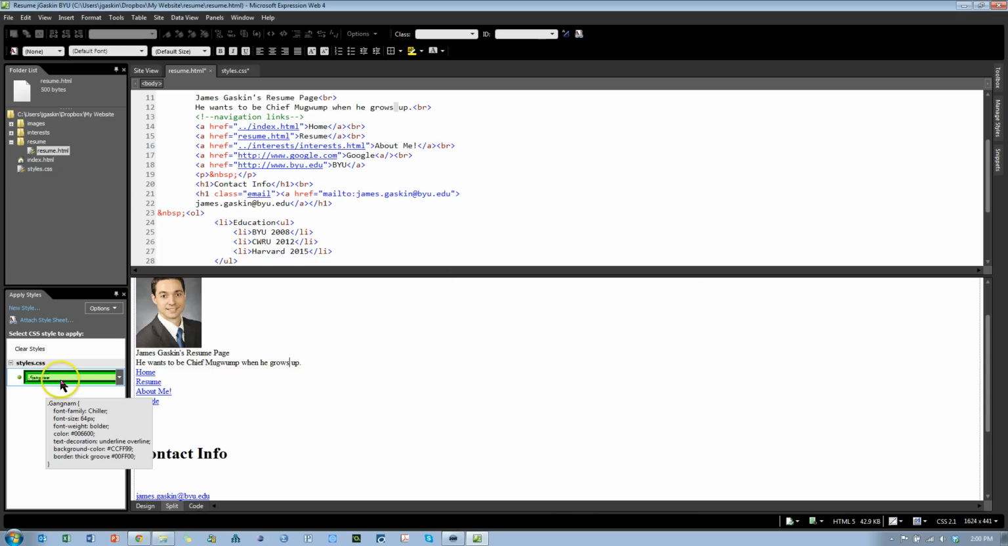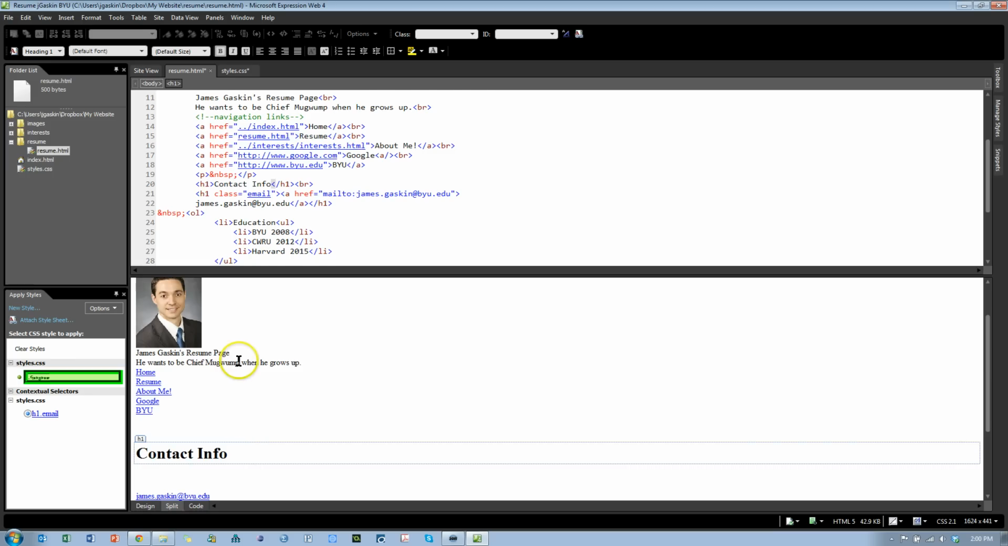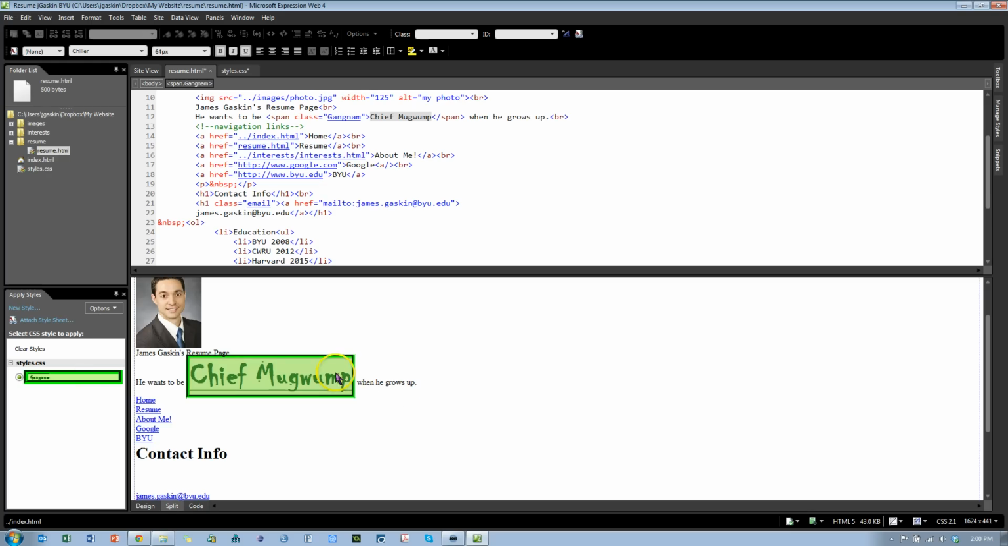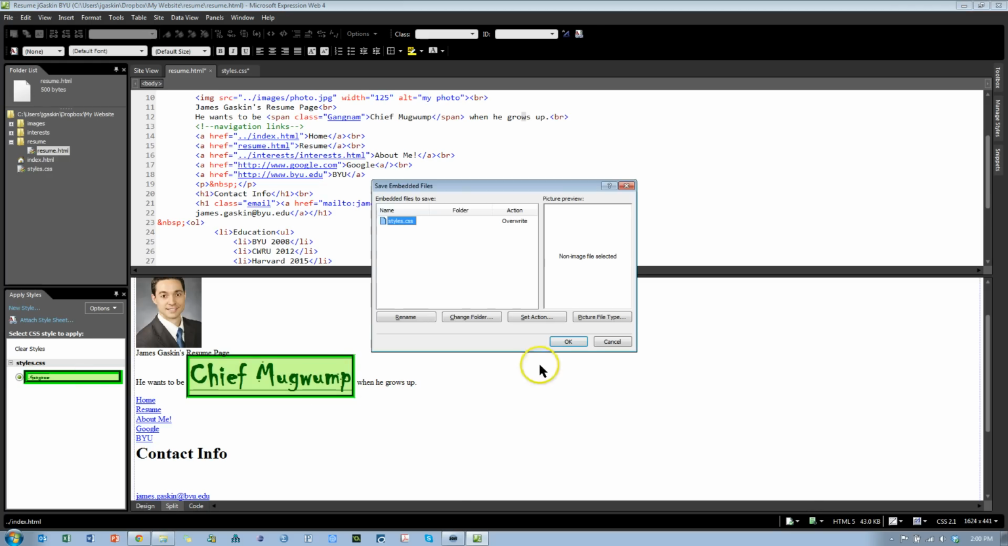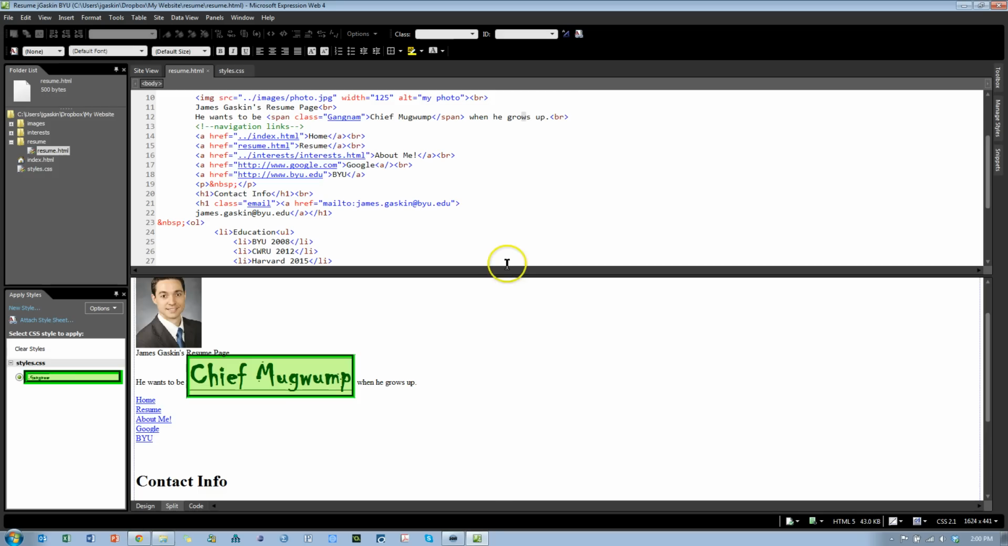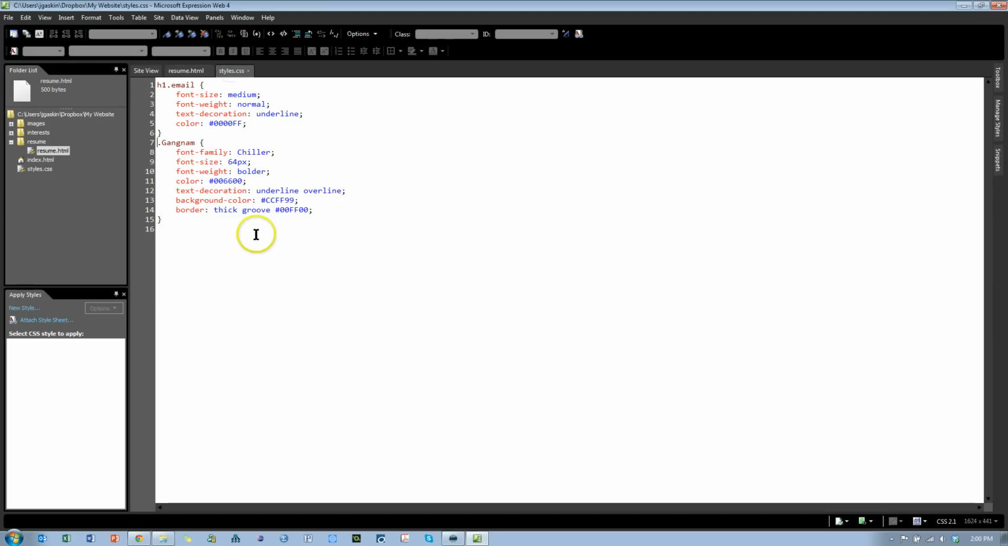And my Gangnam Style shows up here. Now, since it is its own style, it's not part of a built-in style like H1 email, I can apply it anywhere. So let me go apply it to Chief Mugwump right here. And Chief Mugwump is now this awesome Gangnam Style. Let me go ahead and hit F12. Oh, yep, save that page. And it shows up in my browser. Pretty slick. So that's how you deal with styles in Expression Web. Also notice again, it created the style for us over here.